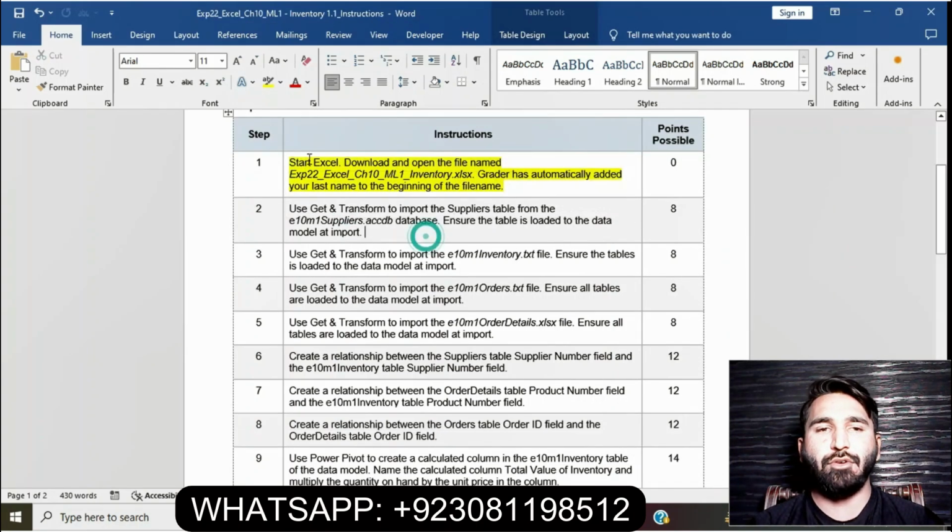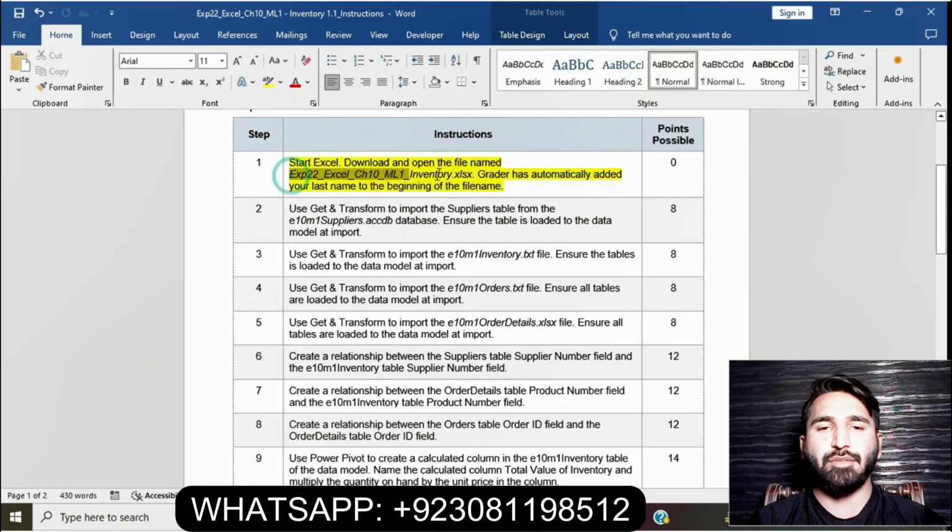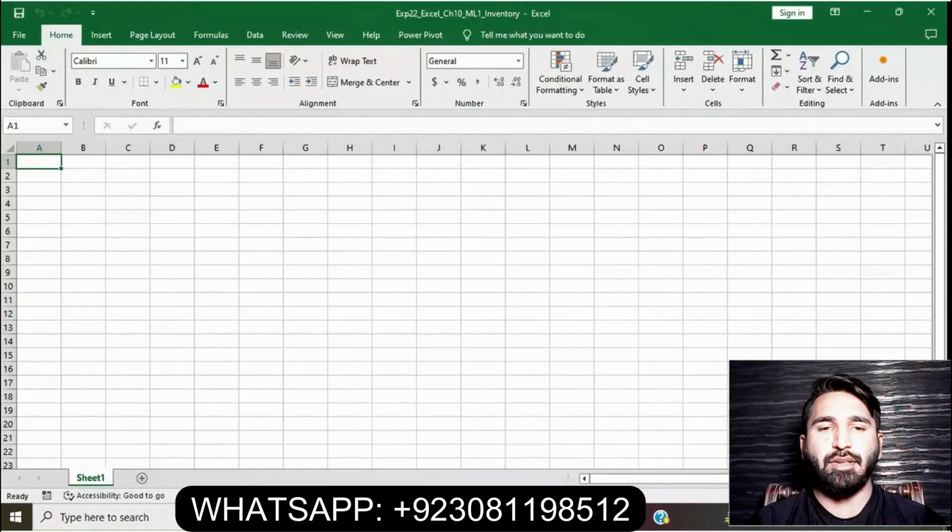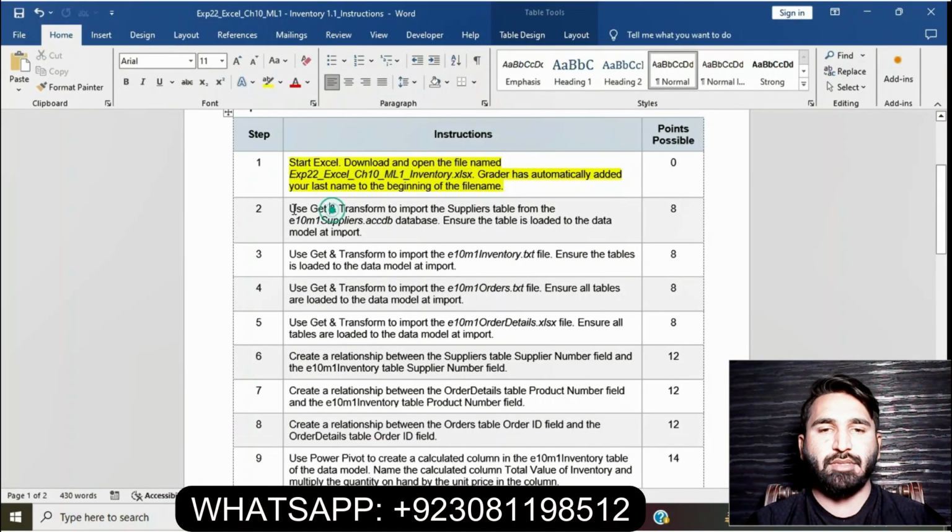Basically, this time we will have to download the Excel workbook from the ITLab dashboard. You can download your Excel workbook from the Pearson ITLab dashboard. I have already downloaded the Excel workbook from the ITLab dashboard. You can see my Excel workbook.